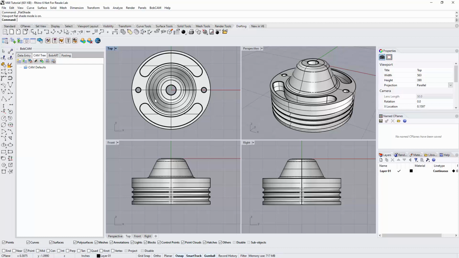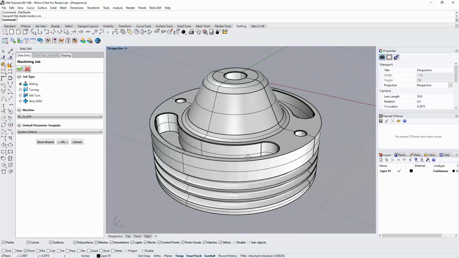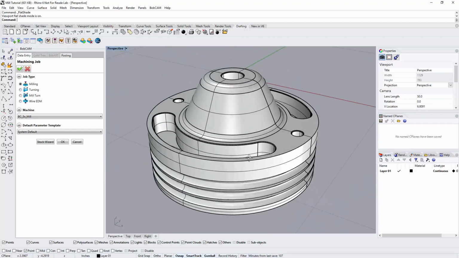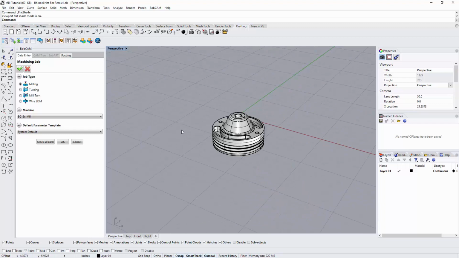So to get started, I want to right-click on CAM defaults and say New Job. And to make this easier on myself, I'm just going to switch to perspective view. That way I can rotate my screen around as I choose. It'll let me rotate things around, see everything, and pick my geometry a little bit easier. I don't really need all the other views that go along with this.